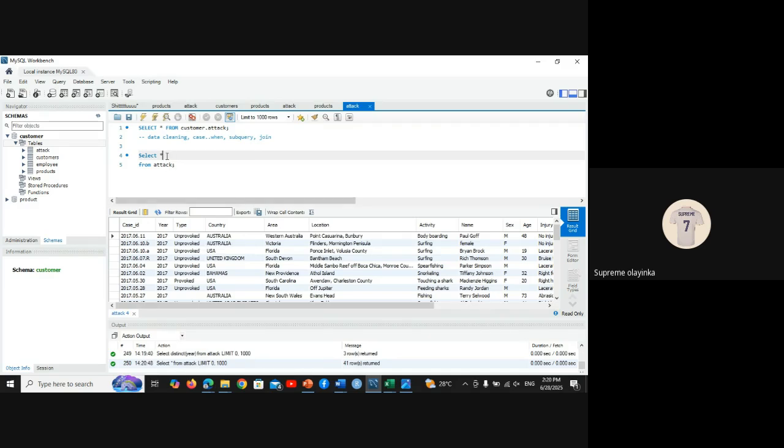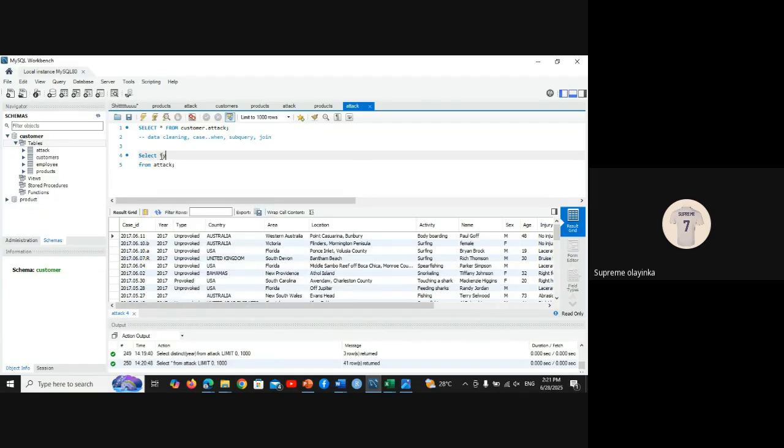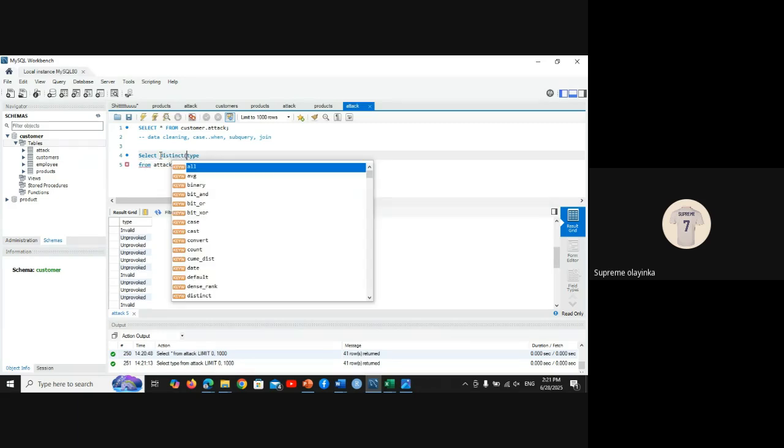Type. The next thing is I actually want to know the type, that is the next column. So how can I check type? Let me do something like this: type. But I want to see how many types of attack I have. So the first thing I'm calling is DISTINCT. So this one is DISTINCT what?